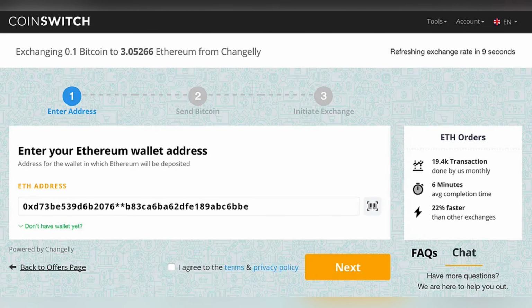Next, you'll need to provide your Ethereum wallet address. This is where your ETH will be sent once the swap is done. Make sure you double check it, because if you get this wrong, there's no way to recover your crypto. Read through the terms if you like, and when you're confident everything's correct, hit Next.